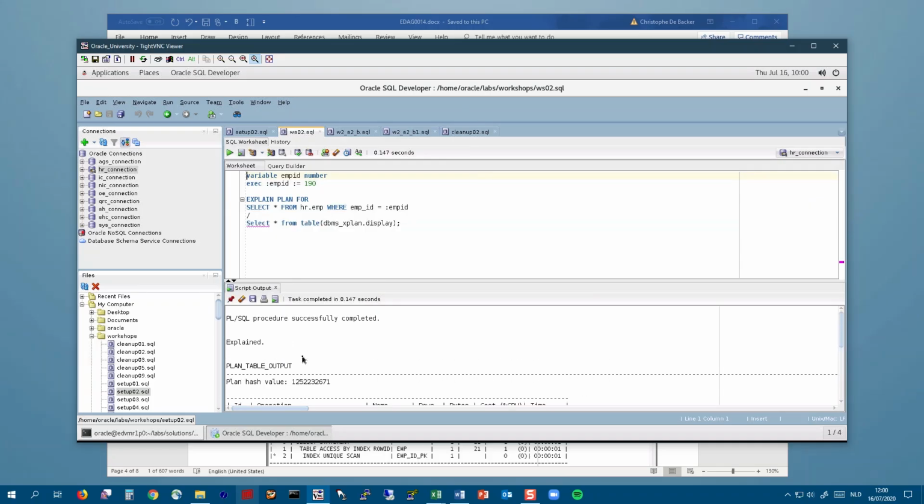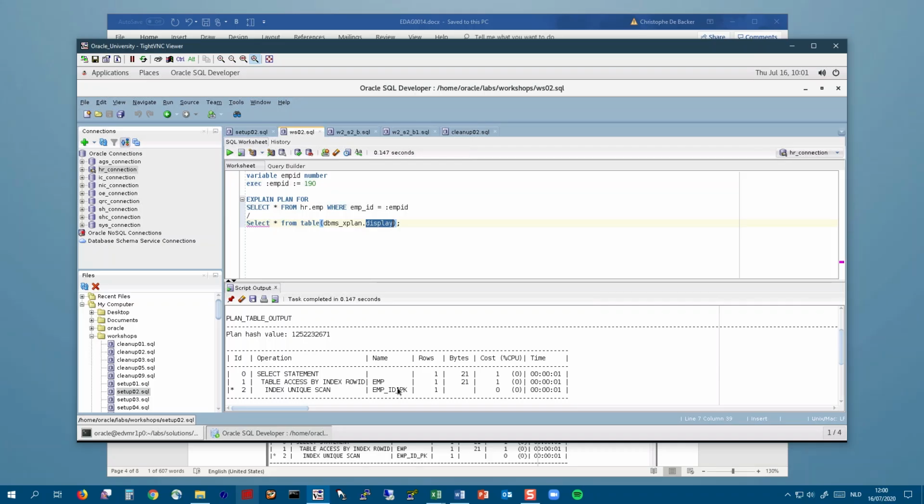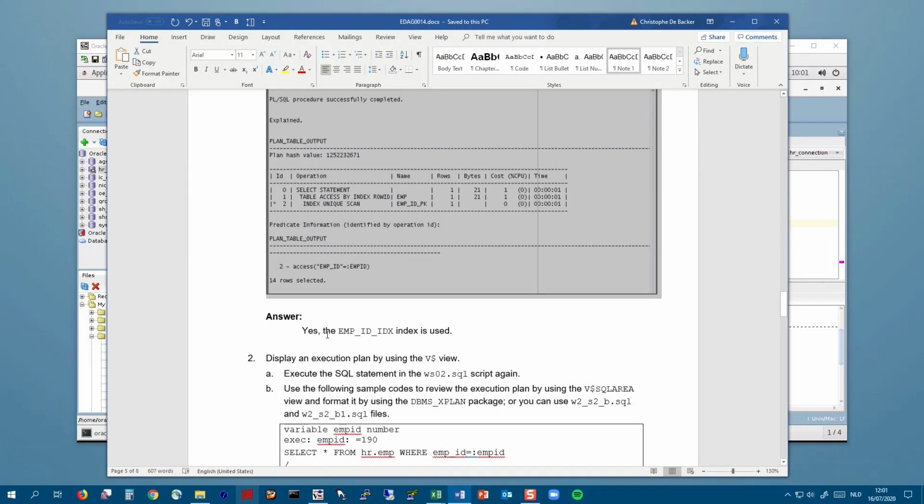So what I'm seeing is that my bind variable emp ID is set to 190, and I say explain plan for this particular select statement, and then use the display function of the package dbms_xplan to show the execution plan of the last explained statement. And what I see is that indeed the optimizer says, when I've asked it to build up an execution plan via that explain plan command, I think the most efficient way to carry out this select statement is by making use of that index. So yes, emp ID IDX has been used.